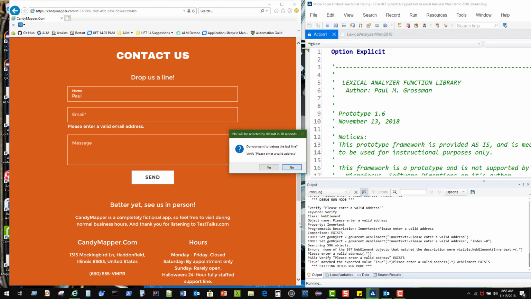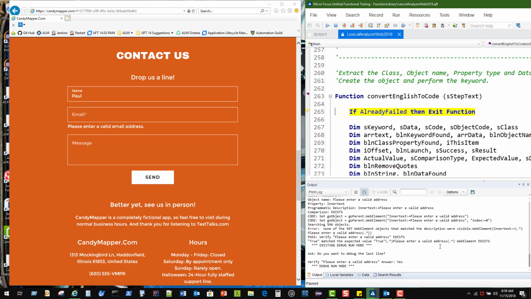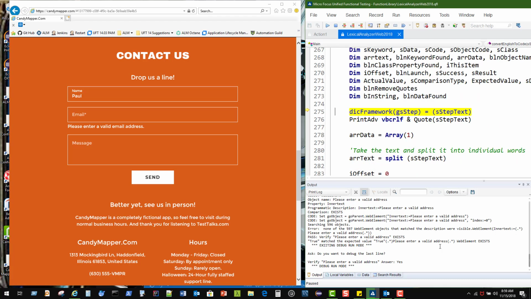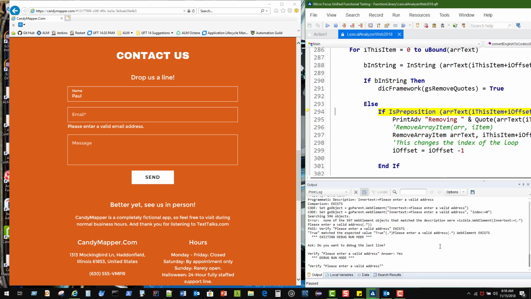And it's going to ask, do I want to debug that last line we executed? Yes, I do. And you'll notice that we ended up stopping on this line of code, line 239. Already failed will nullify a function. So if we didn't find a web button, we're not even going to try to attempt to click it. We start by extracting out a keyword and then looking for any prepositions that are not inside of quotes and start removing them.